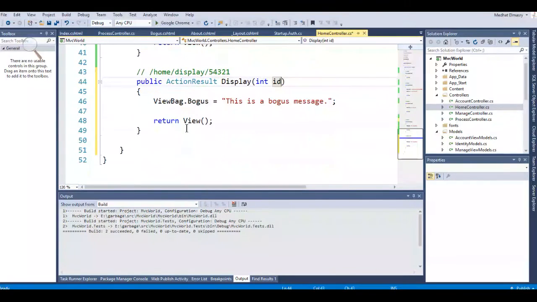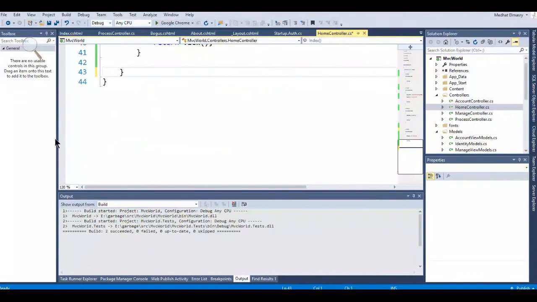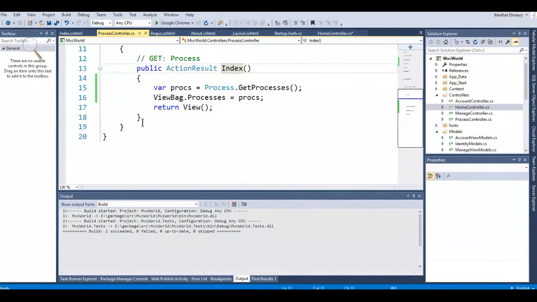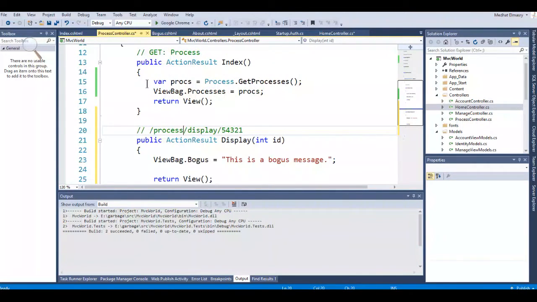You know what? I made a mistake. I put this into the home controller. This is not in the home controller, it's in the process controller. My mistake. I'm going to cut this and put it into this. I put it in the wrong controller. Here. This is where it belongs. This is process. Process display here. So this is how it receives it.